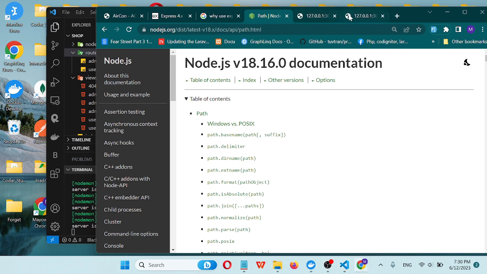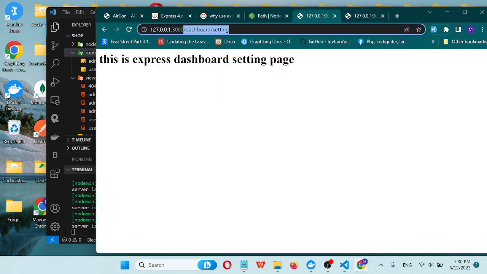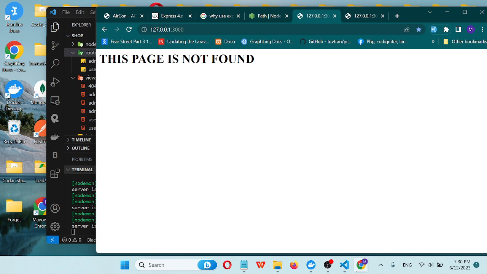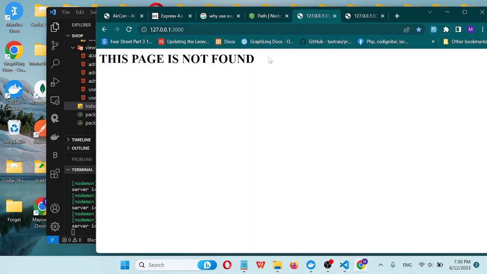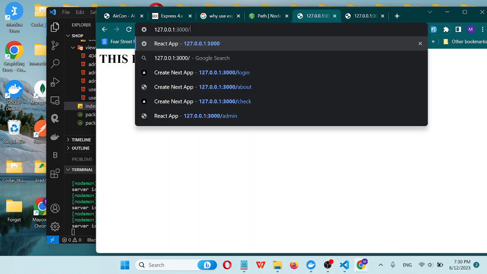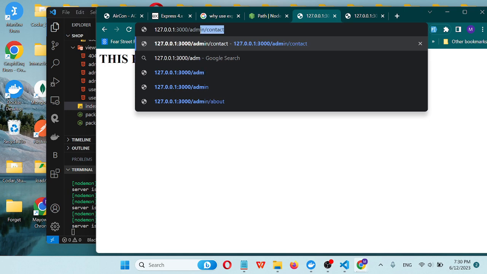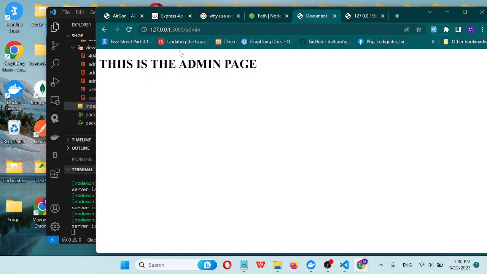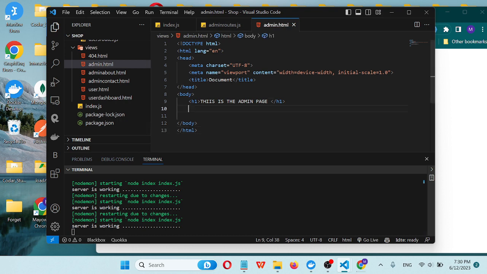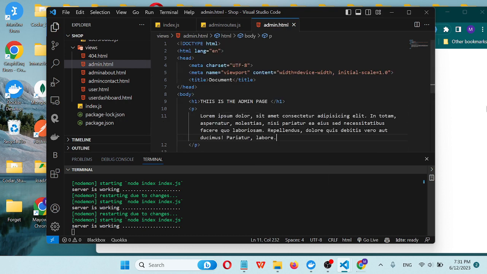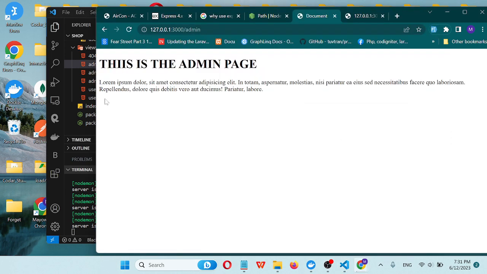So if I go back now and I come here, you can see the page is not found. So I come to admin/admin. Now you can see this is the admin page here. We're getting the admin page here. Let me just add a paragraph here, a simple lorem. Refresh so you can see it here.